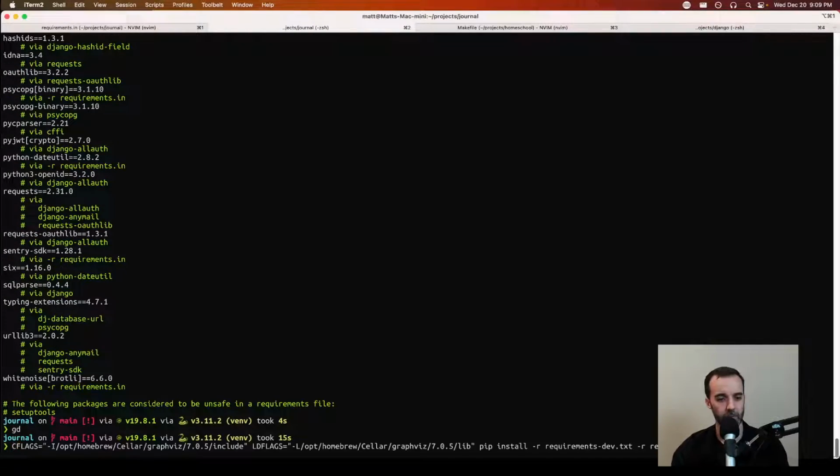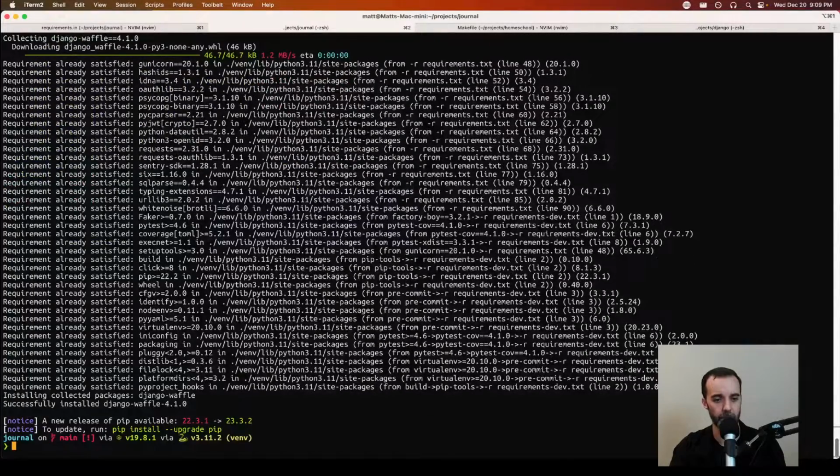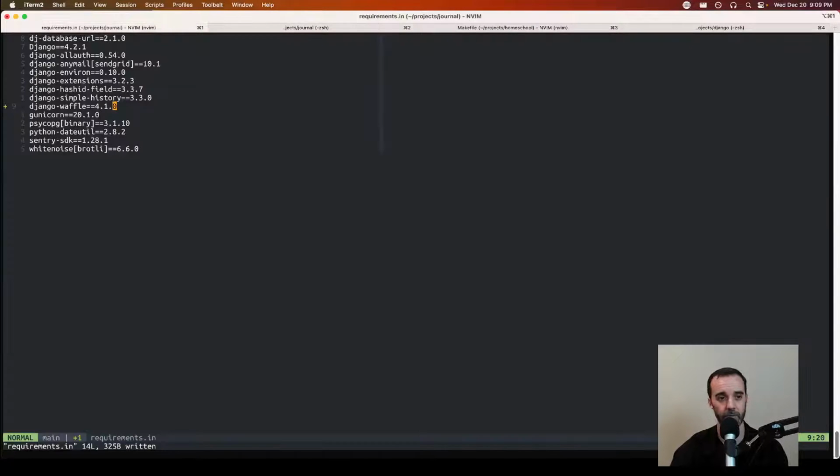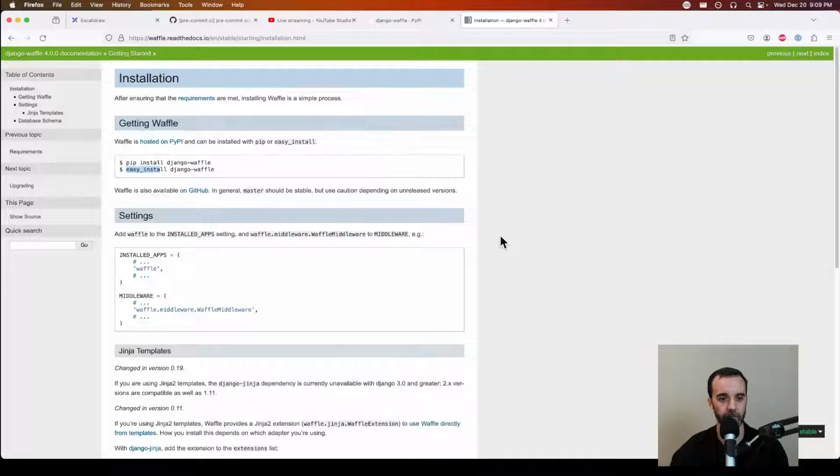Okay, let's go ahead and install that package. That was our pip install command that I just borrowed from the history because it has some flag attributes in there. And now we have Django Waffle ready to go. Let's return to the documentation and make sure we're not missing any critical steps.